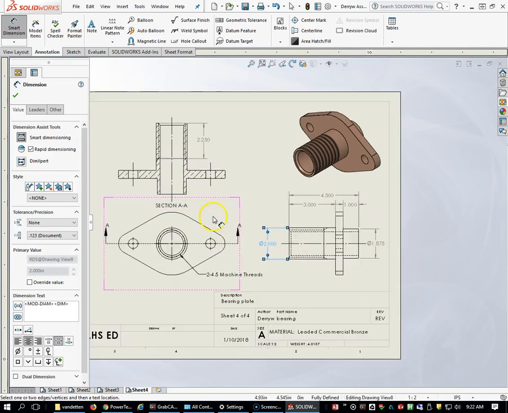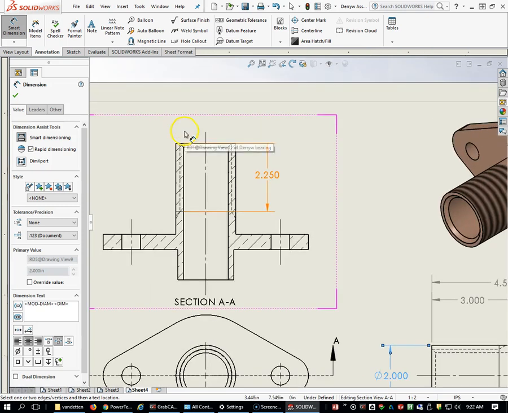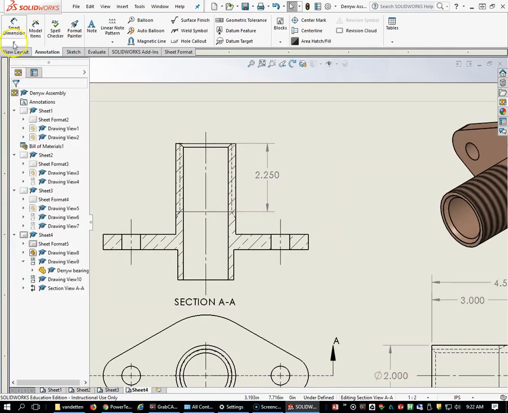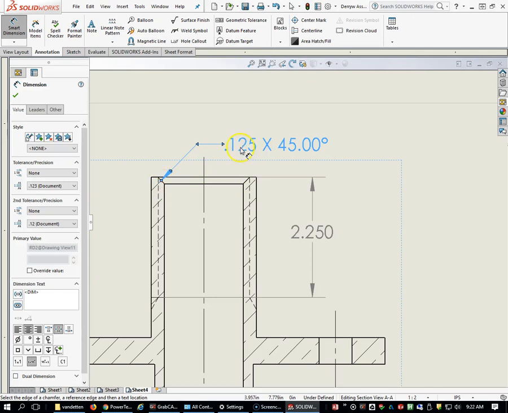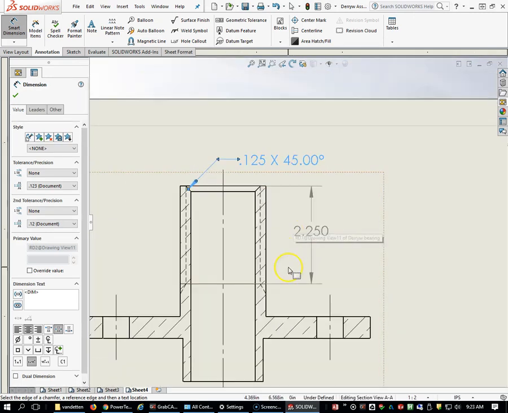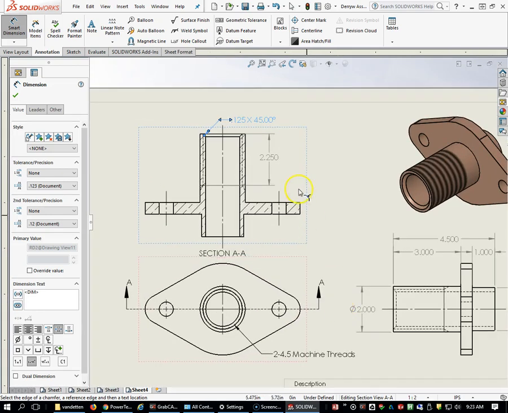Next, we can start taking a look at this chamfer up here. There's a special dimension for chamfers, and if I select this angle and this, I can get SolidWorks to give me my chamfer information. This tells me that that chamfer is 1/8 by 45 degrees. So if you were drawing the part from scratch, put that in for your chamfer dimension.